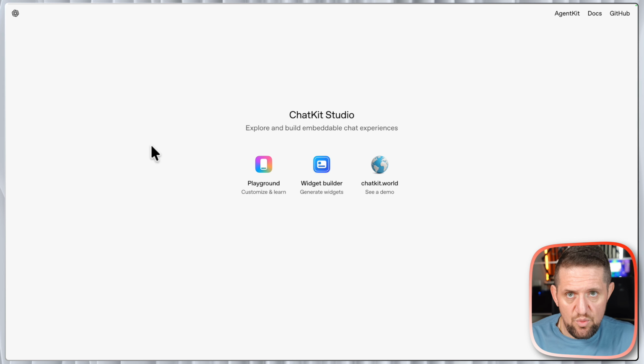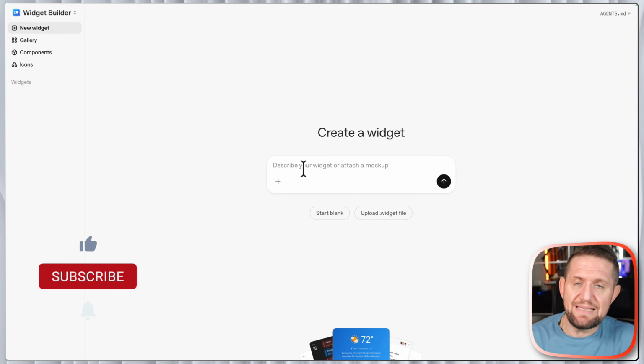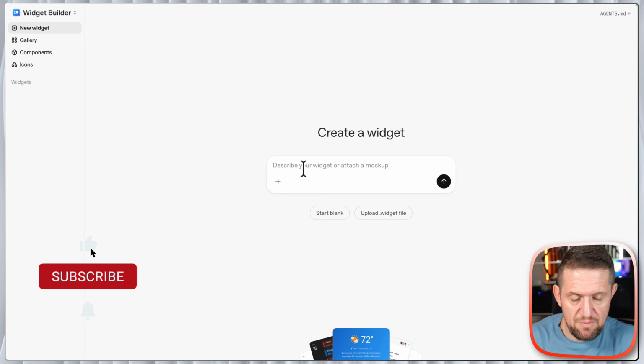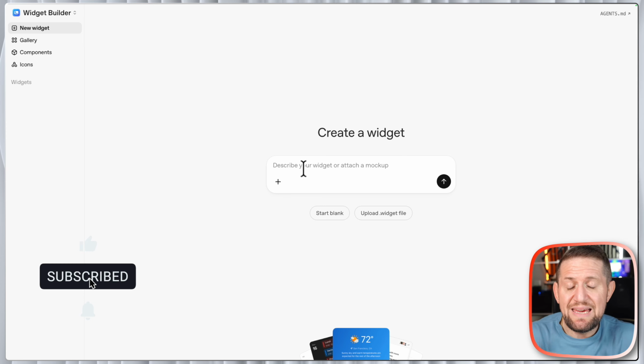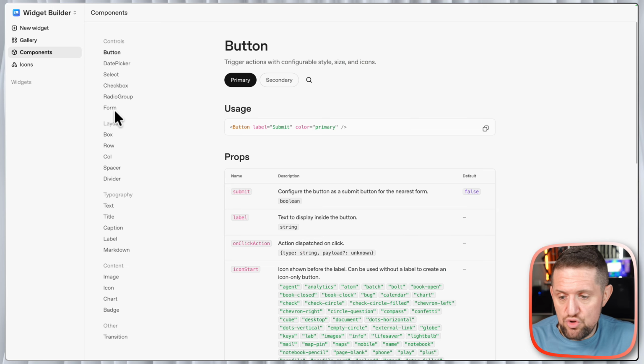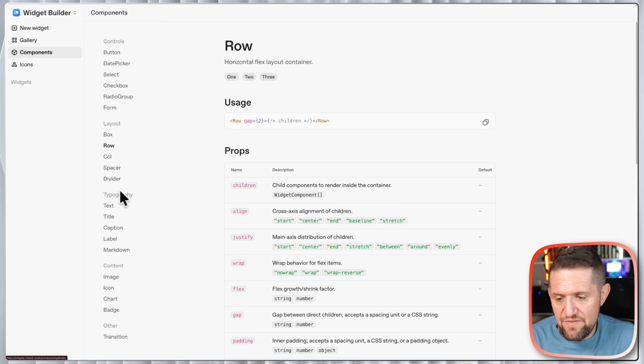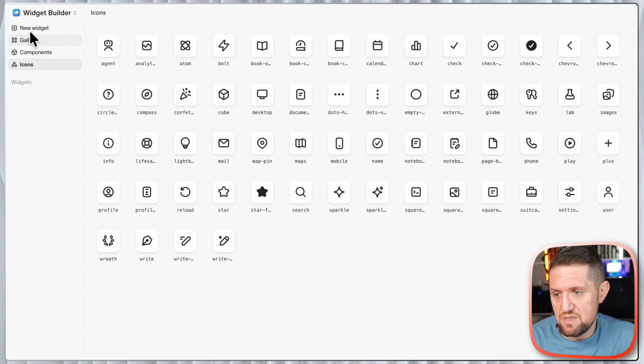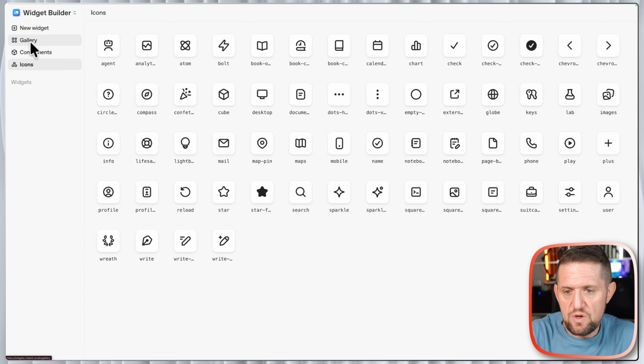So let's start with the widget builder. Here it's a ChatGPT-based widget builder. You can tell it exactly what you want, and it will create it for you. There's a gallery for widgets. You can also pick from here, go into the many components they have and get the code related to them, and also icons. Whatever suits you, you'll find here.